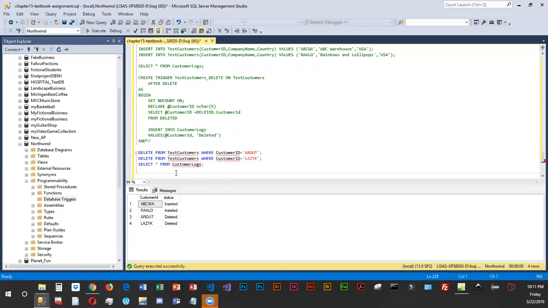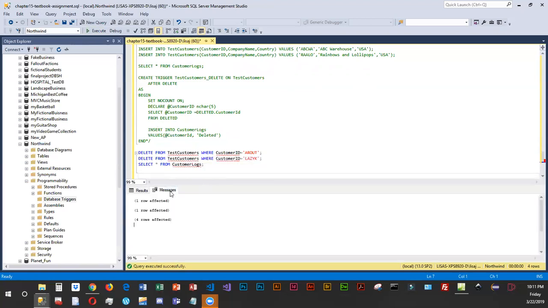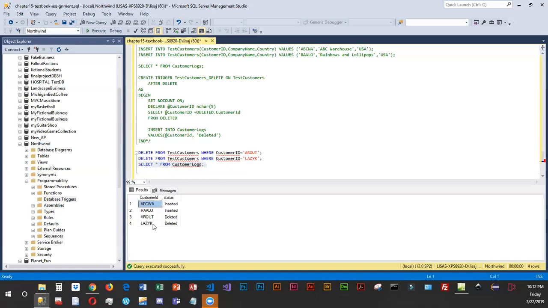Okay, so the messages over here is going to say that we've got 1 row affected from the delete there, 1 row affected from the delete here, and for our select, we have 4 rows. We didn't see any messages about the 2 rows that were inserted into customer log. And then if we come over and look at results, you can see that those 2 now have a status of deleted.